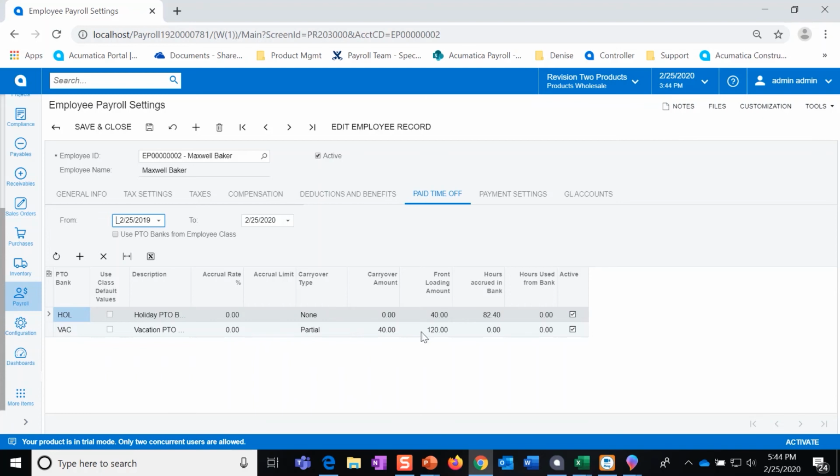So here you can see I allow a partial carryover of only 40 hours. I've front loaded their information with 40 hours for holiday and 120 for vacation. And you can see how much he's accrued in his bank and if they've used any as well. All of this information shows up on their pay stub too. So when the employees look at their pay stub, they can tell how much vacation they have or what they've accrued and used and don't have to bother you, the payroll administrator.